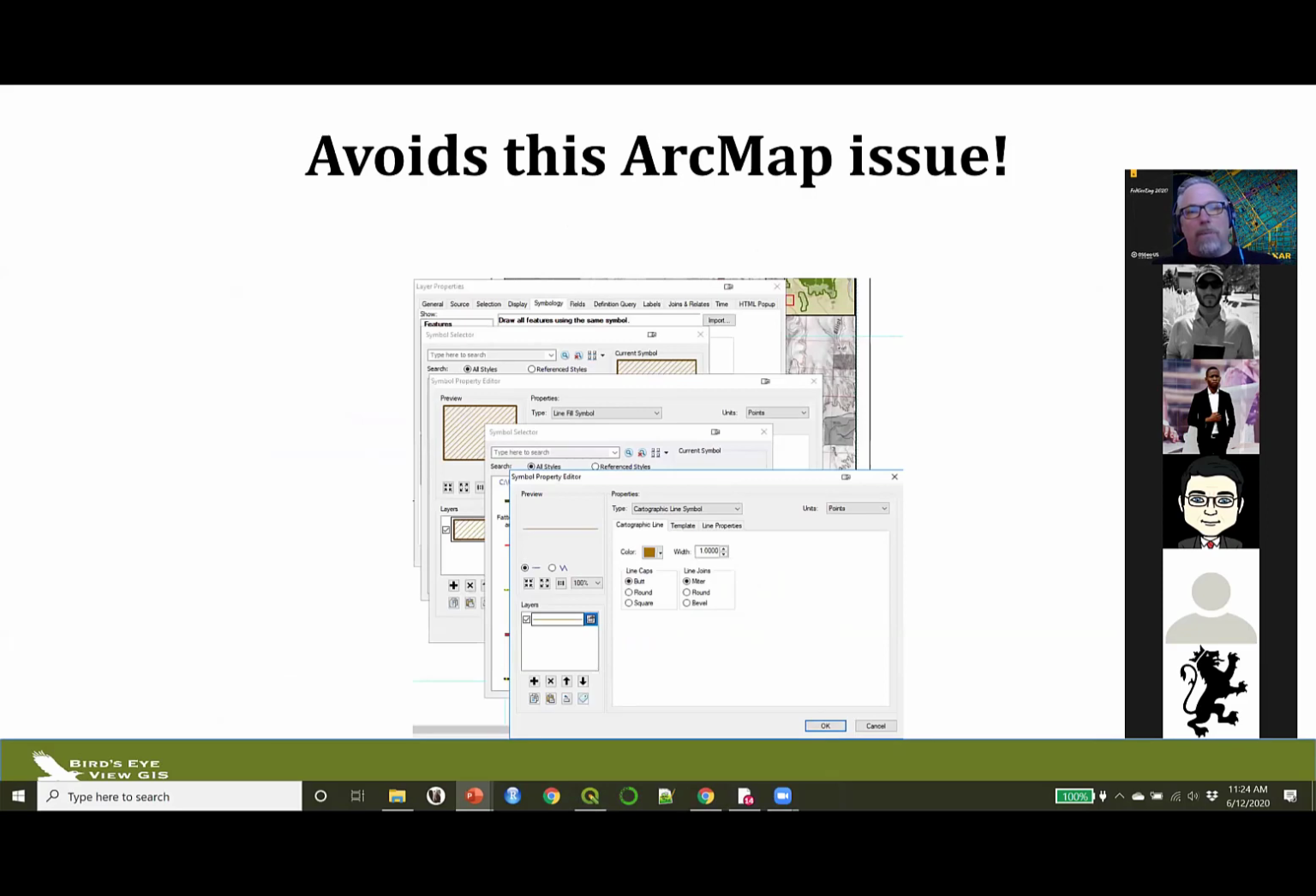And it avoids this ArcMap issue. If anyone here has ever been an ArcMap user, this used to drive me nuts when you get 5 or 6 layers into a style, then you have to click OK, OK, OK, OK, OK, OK, and you finally get back to see what the result looks like. We don't have to worry about that anymore.